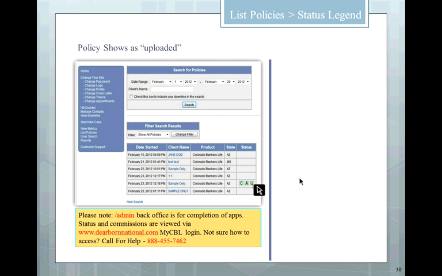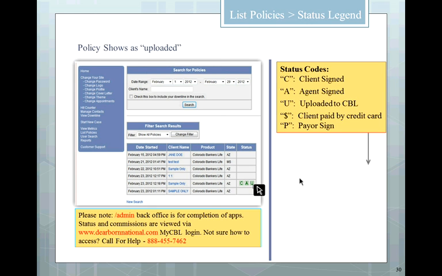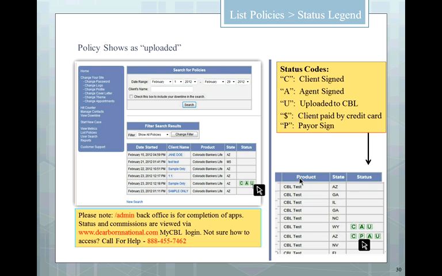Just want to point out a couple other things in case anybody is curious what those little green letters mean right there in the status bar. Basically, here's the legend right here. C means the client signed, A means the agent signed, and U means that it was uploaded. So if you're ever doing any check work in the back office, you notice that one of your clients you just signed up recently does not have the letter U or is missing any of the C or the A, that lets you know this is an incomplete application and nothing's being processed yet until it is uploaded.